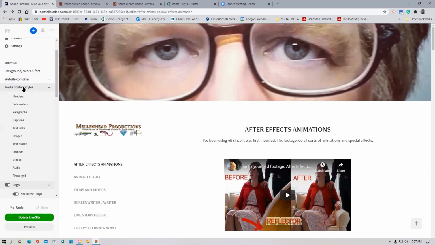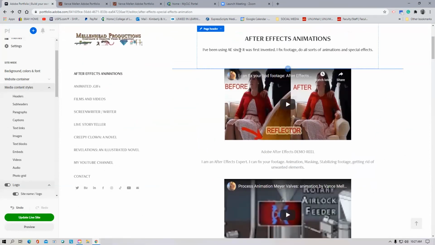How do you want headers to look? Headers are like these big kind of like categories here of content inside of your site. Subheaders are a little smaller. They're kind of like the indented portion of an outline that you're making for a project. So subheaders are a little smaller. Paragraphs is just big long things you might write like in a blog. Captions are these captions under here. How do you want them to look?